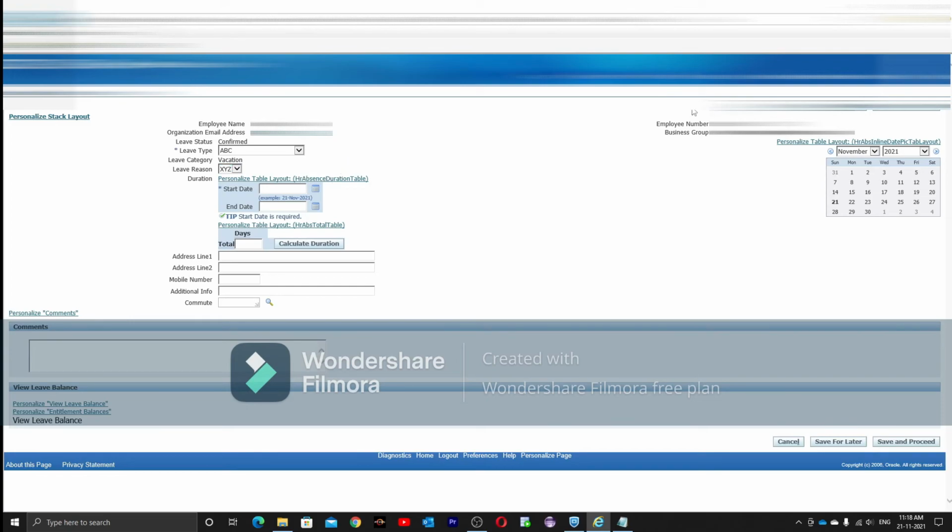I hope this video tutorial helped you understand how to add a leave type and a leave region for a particular leave type.